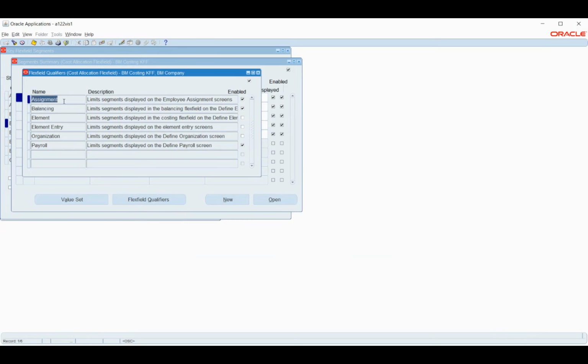And then I have the assignment. Let's say assignment is nothing but our employee records, assigning and these details. If I want to use this particular segment there, I can enable this option. Similarly, we have our element and element entry.